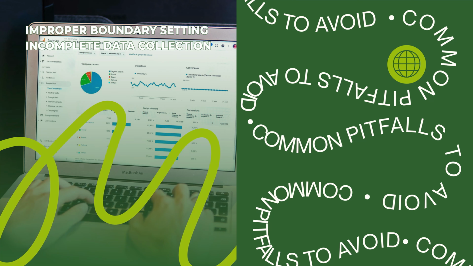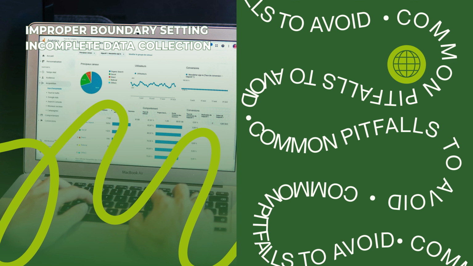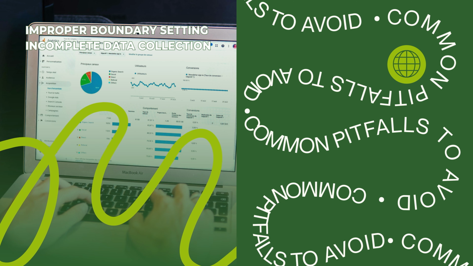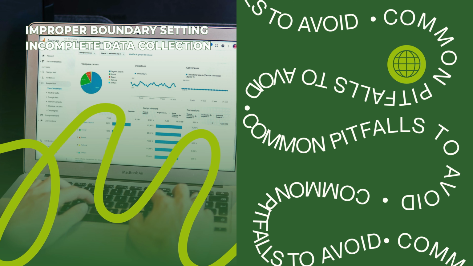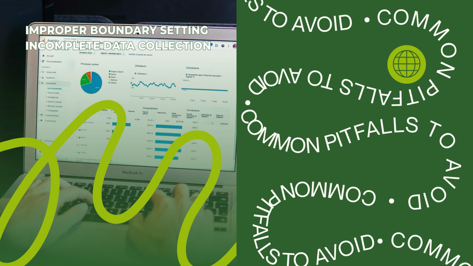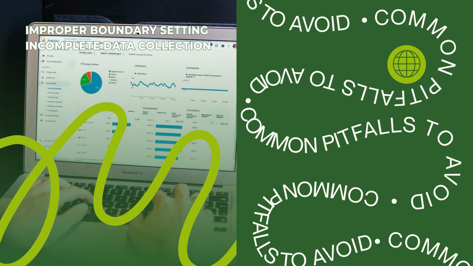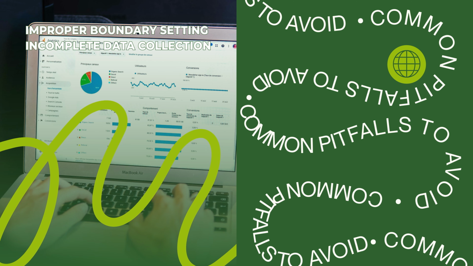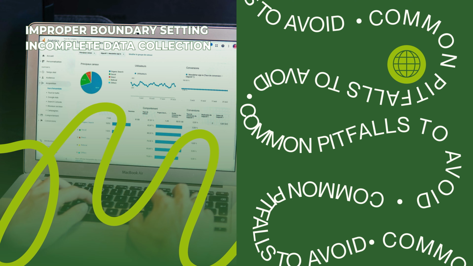The second is incomplete data collection. Carbon accounting relies heavily on accurate and comprehensive data collection. Overlooking emission sources or failing to gather data from all relevant activities can lead to significant gaps in your inventory. To avoid this, develop robust data collection processes and engage with relevant stakeholders such as suppliers and contractors to ensure that you have access to the necessary information.